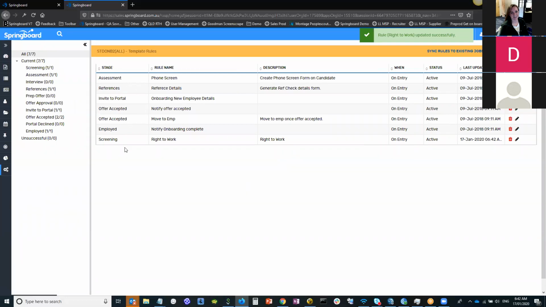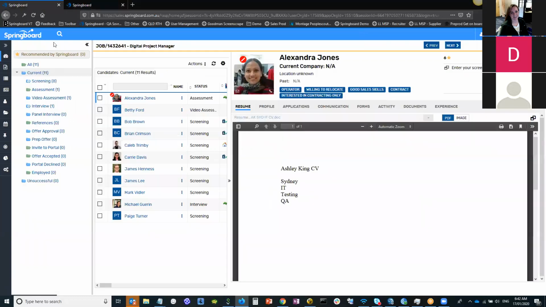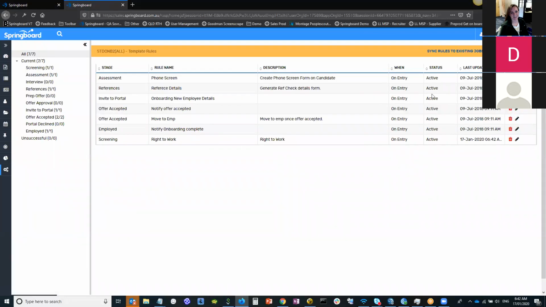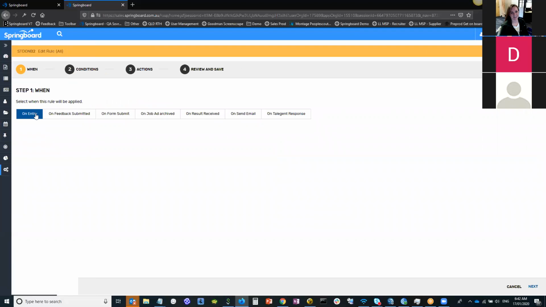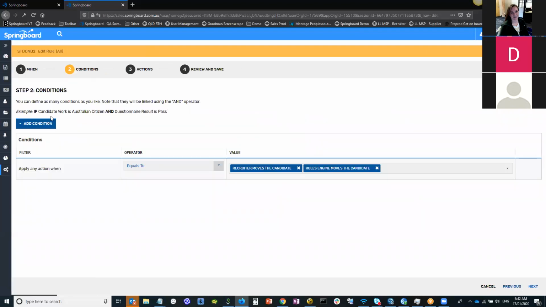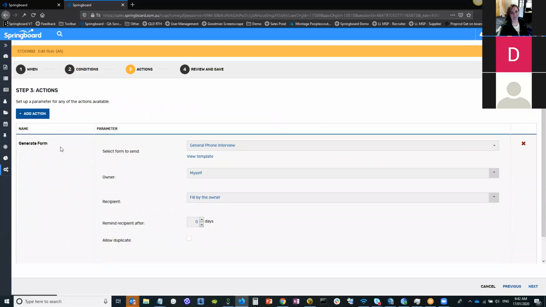And you can see other automations that are here as well. Let's quickly have a look at a phone screen automation, which is active on the assessment step. As soon as the candidate is moved into that assessment step of the workflow, just quickly going back to our candidate processing, as soon as a candidate is moved into that assessment step, on entry to that step, for all candidates, you can see there are no additional filters here, just the one about whether it's the recruiter or the rules engine, but every candidate who moves into that step will have an online form generated for them, which is the phone interview form.